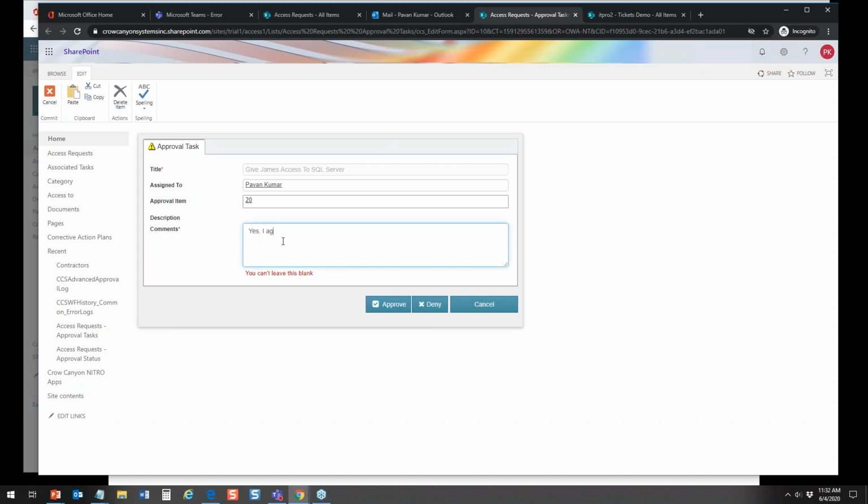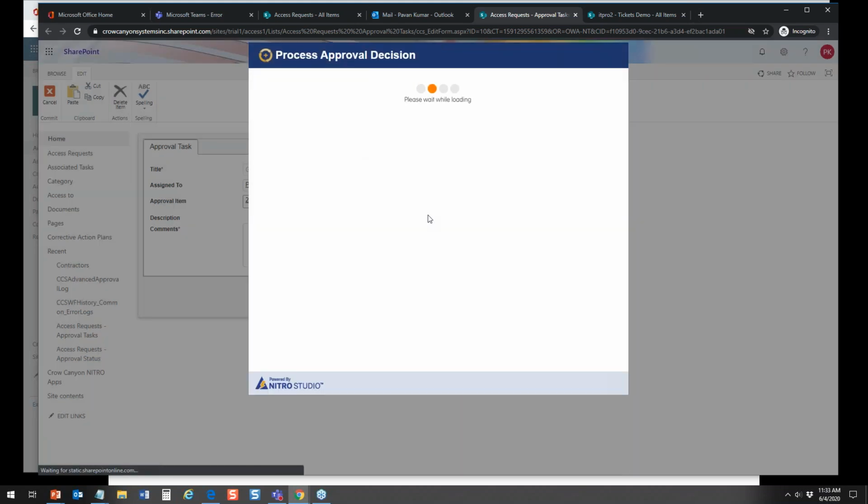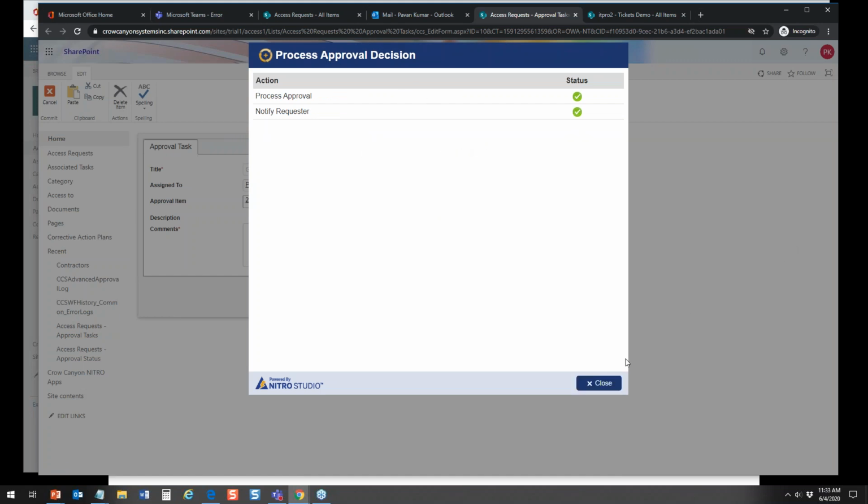Yes, I agree with this access. And realize that was required. Well, it doesn't have to be required, but in this case it was for some reason, not sure. Then it's processing this and making the changes. And you don't have to show this screen. This is one of our things in custom actions. You don't have to show it.